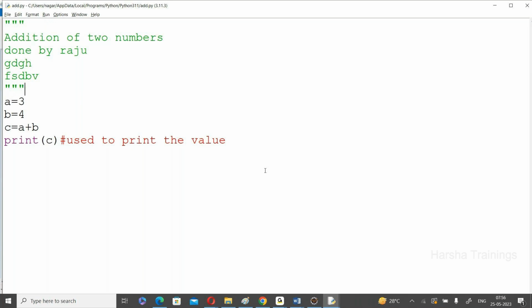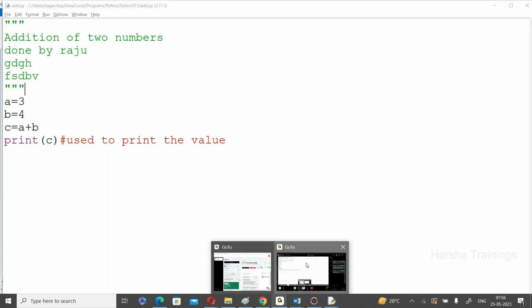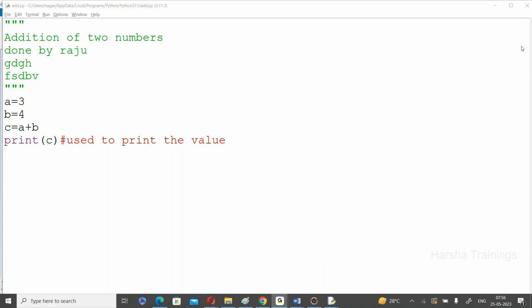Now in today's session we discussed the primitive data types along with the comments. In the next session we will move to a brief discussion on the non-primitive data types. That means string, list, tuple, dictionary, set. Clear? So this is my topic. If you have any doubts, you can ask me.